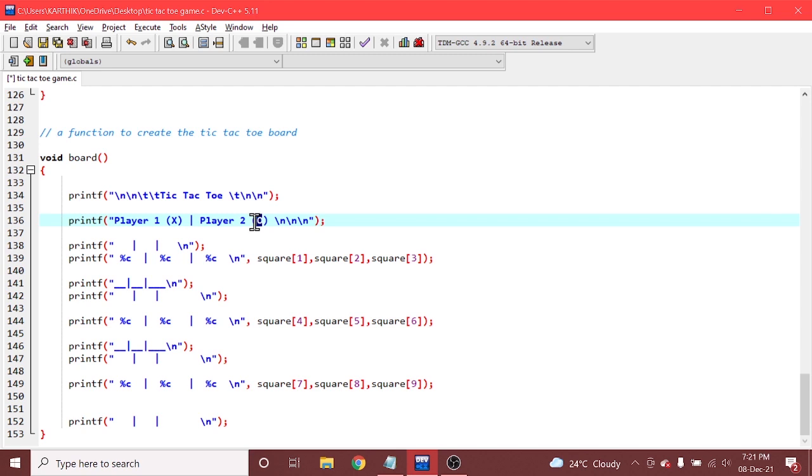Also we will use a command called system, system of "cls". What is the use of this system? It is a standard C library function. Its use is to pass commands that can be executed using the command processor or the terminal of your operating system. So whenever you use an operating system, you can use this system command. So this is your board function.